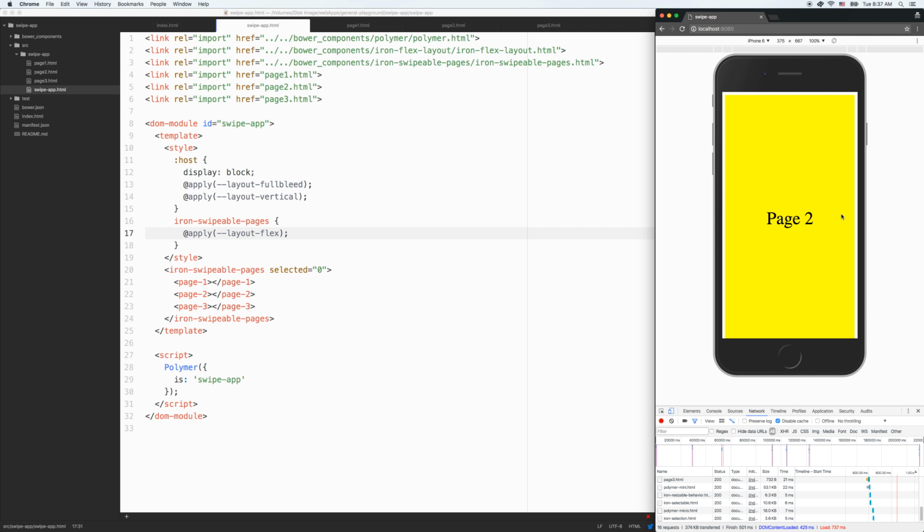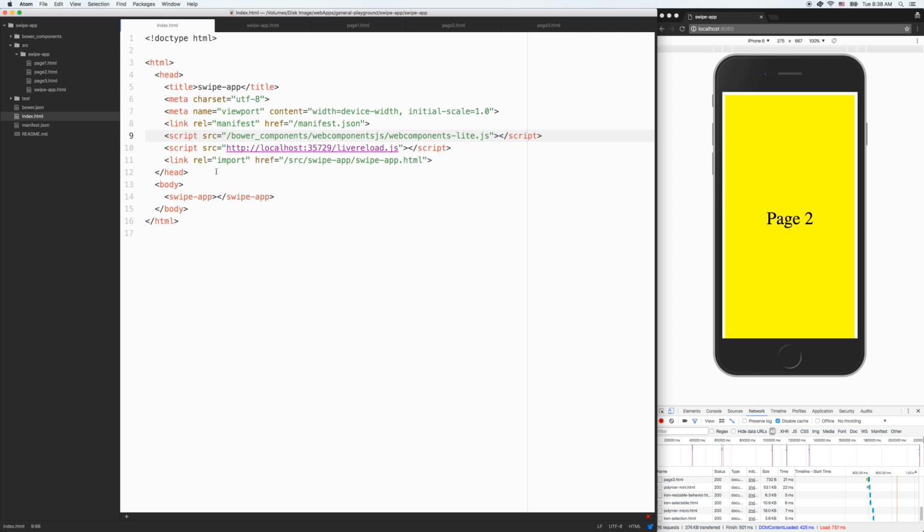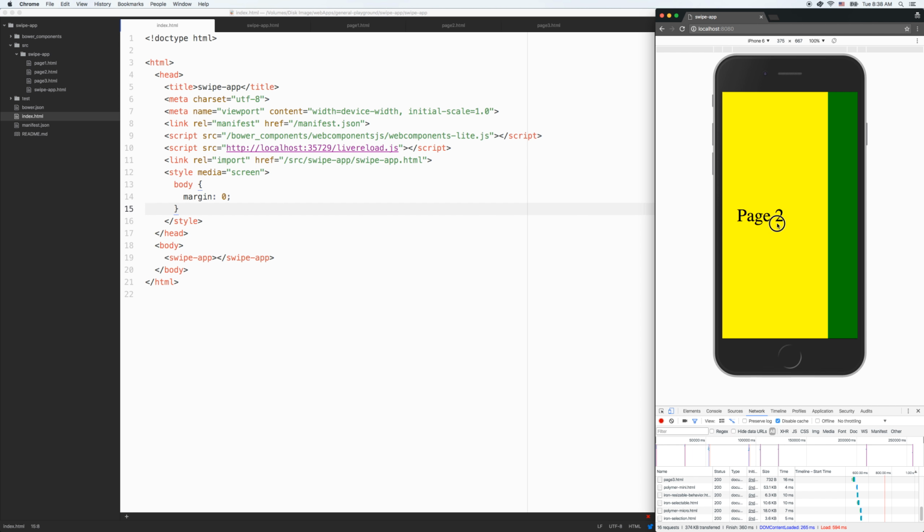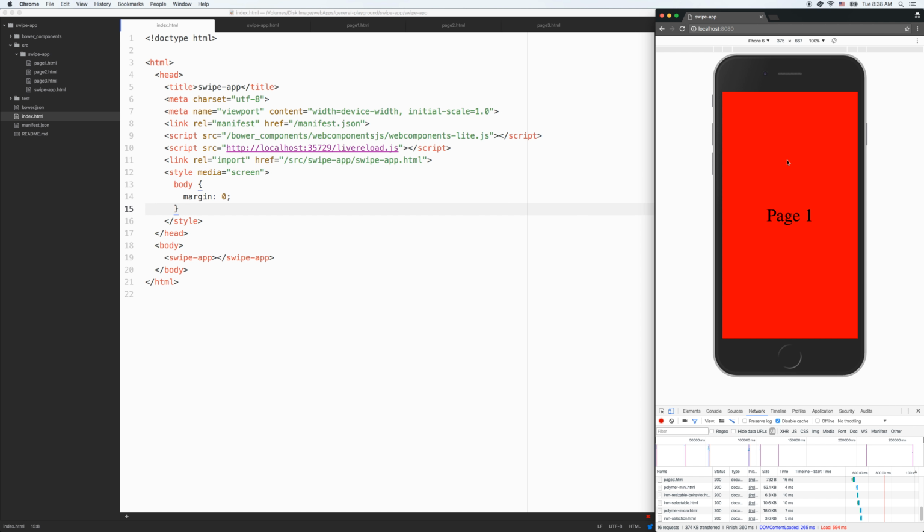Couple of things I want to fix. So the first thing I want to fix is the margin here. I want to get rid of the margin. So I will go back to my index file, and I will create a style tag, and I will style the body, and I will set the margin to be 0, and refresh. Yep, cool. So the margin is gone.